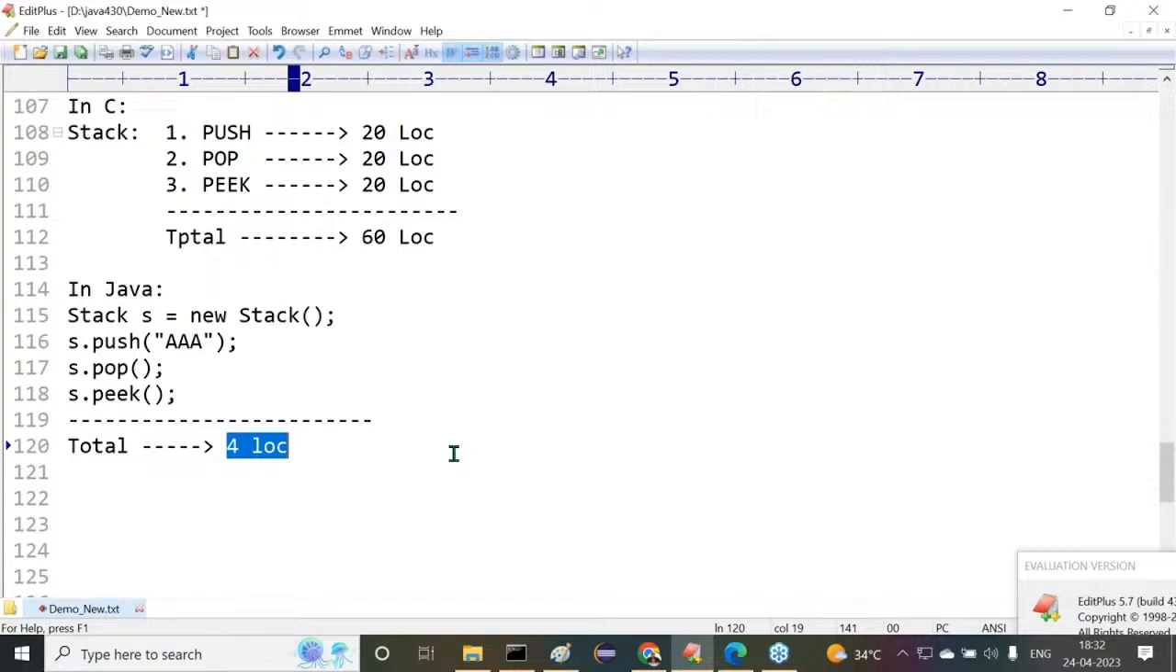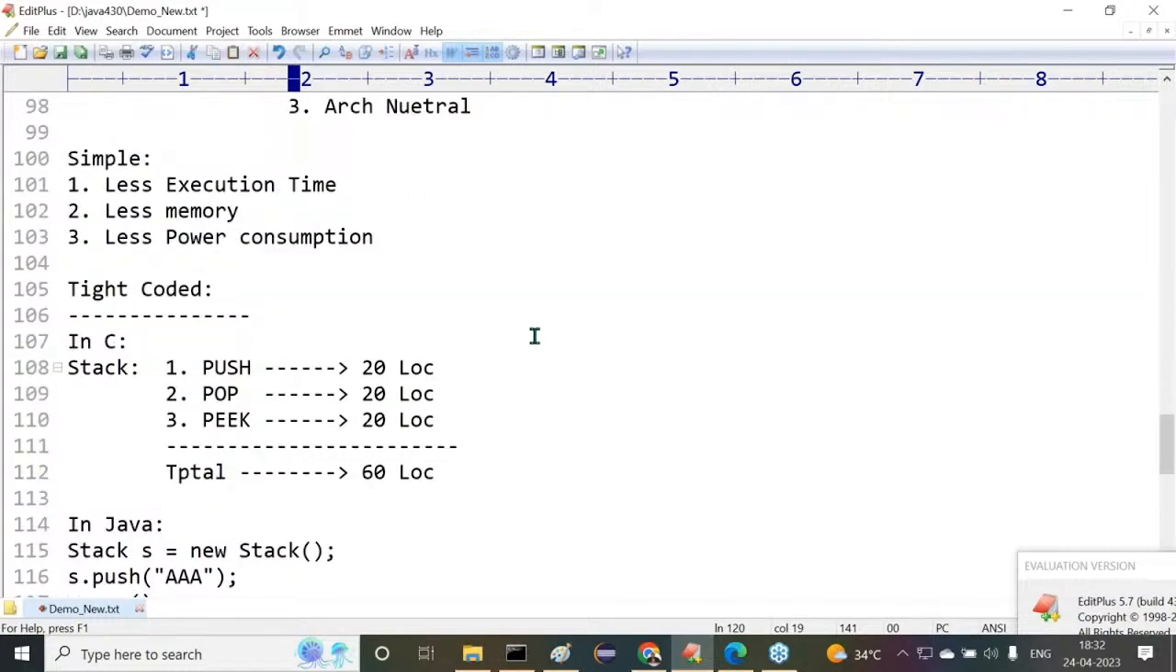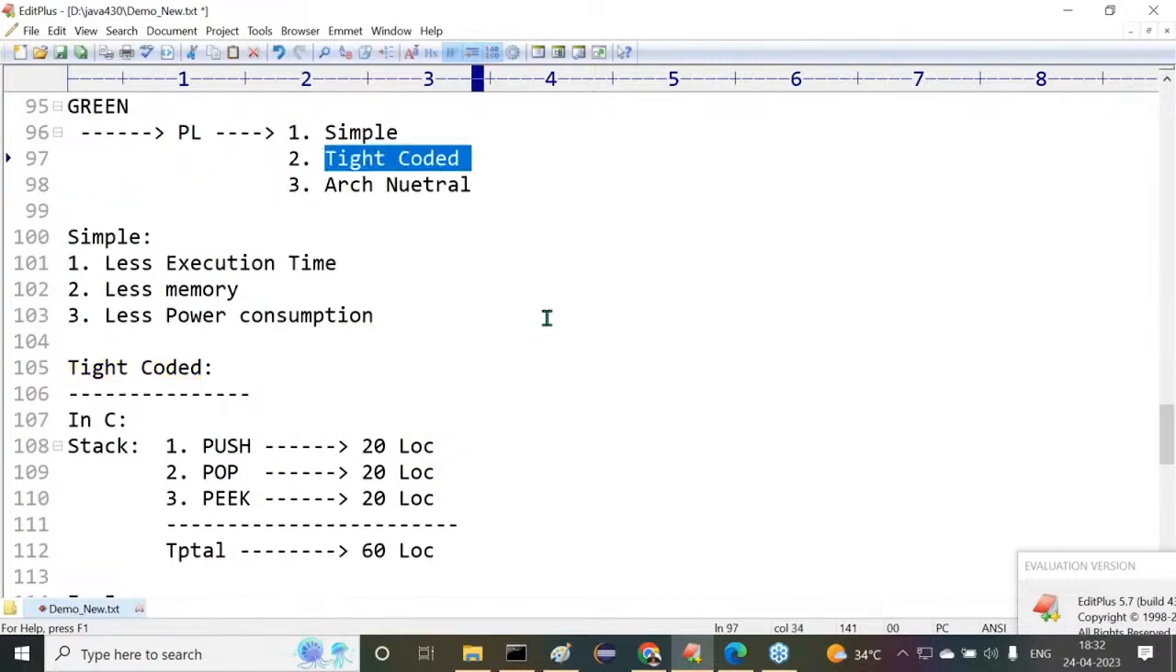Now tell me, C programming language and Java, two examples I have taken. Which programming language is a tight coded programming language? Come on. Obviously Java. Java is a tight coded programming language, but C is a loose coded programming language. Why? Because it takes more number of instructions to perform a particular operation, but in the case of Java, it will take only fewer instructions to perform the same operation. So that's the meaning of tight coded programming language.